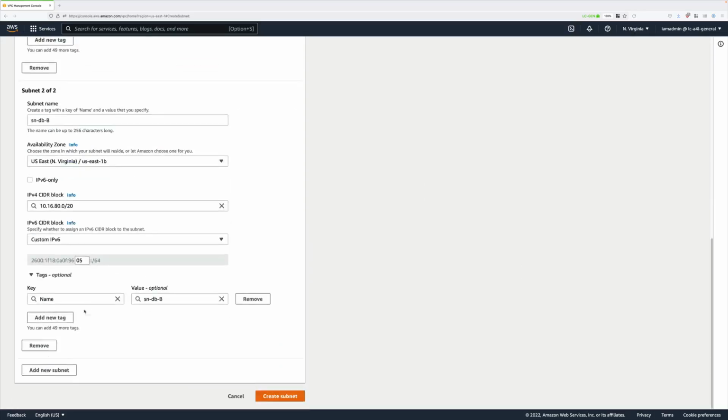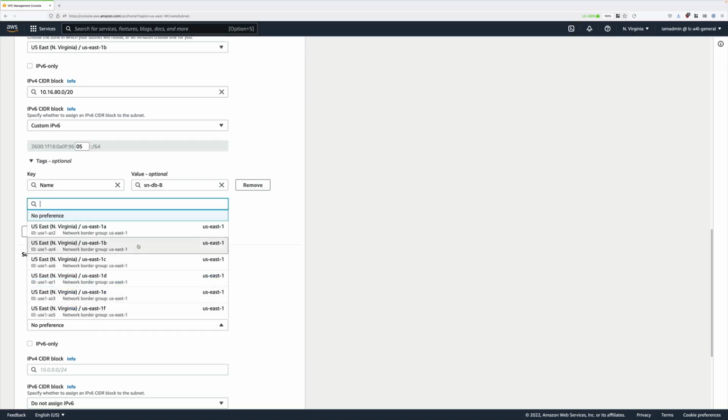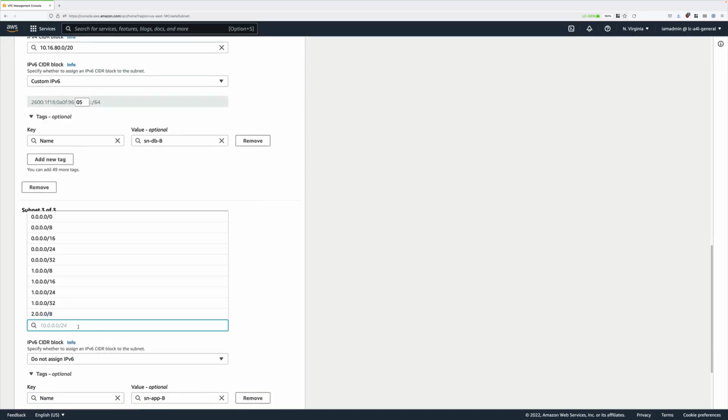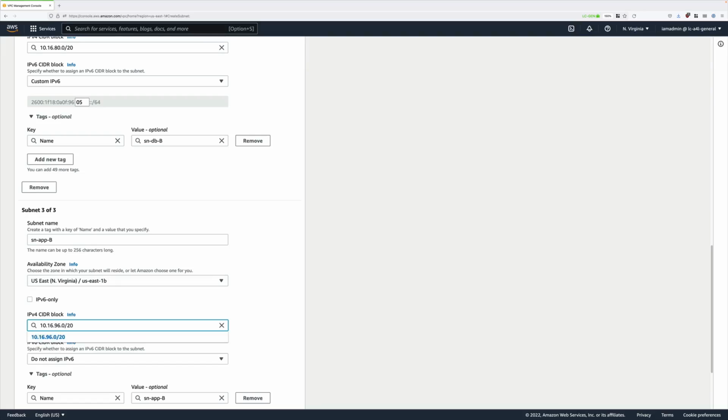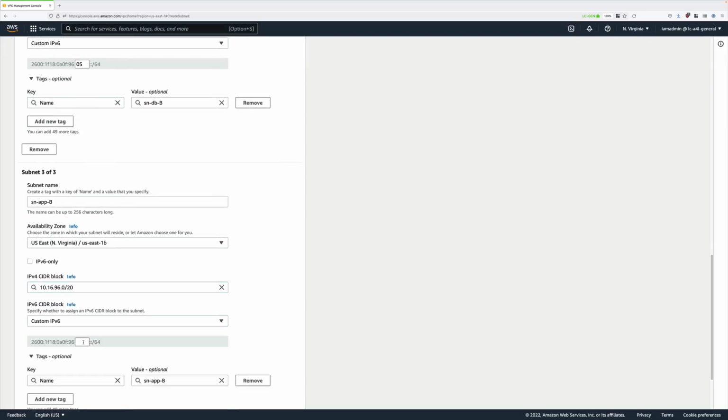We'll do the third subnet. This time it's the application subnet in availability zone B. So click in the availability zone dropdown, US-East-1B. The IP version 4 CIDR is 10.16.96.0/20. Change this one to custom IPv6. This time it's 06 for this value.